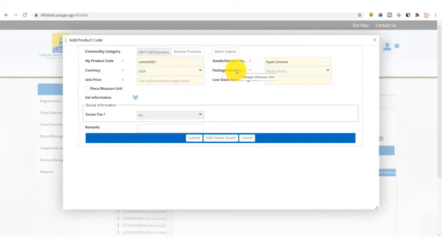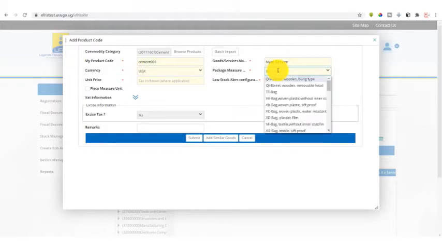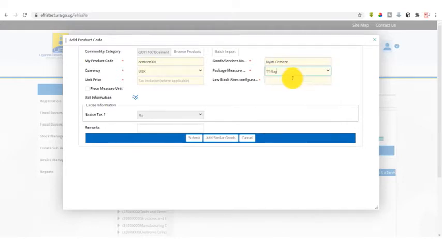And then our package measure unit. The Nyati cement we have selected, how is it measured? Normally we get cement in terms of bags. So we look for the description of bags. We type bag, and from the drop down we shall get bag coming up, so we select the bag. After selection of bag, we come and define the unit price. Here we are defining the price at which we are going to sell our Nyati cement.